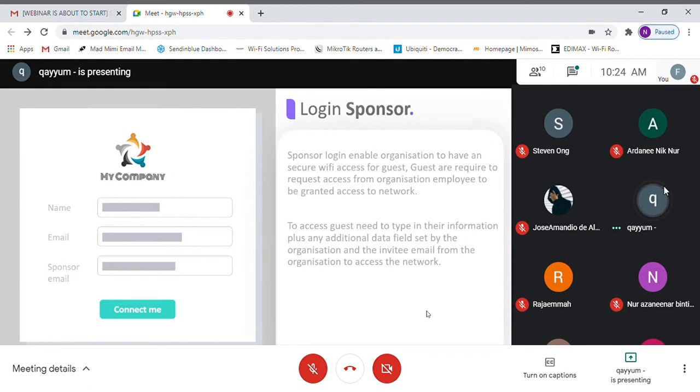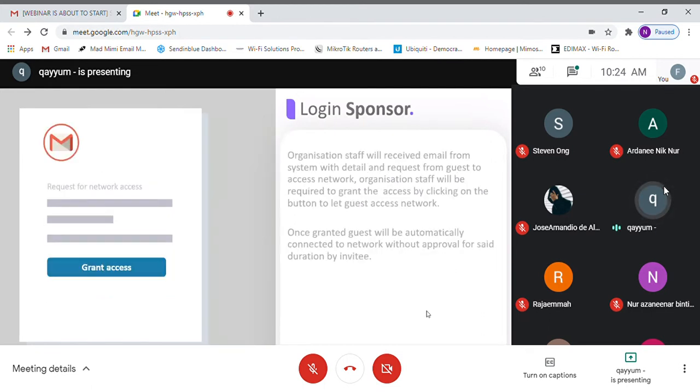So this one is login by sponsor. The administrator will get the email about the user who wants to log in, and then they click grant access, so the guest can proceed to log in. This is a way for you to control whoever logs in to your Wi-Fi system.